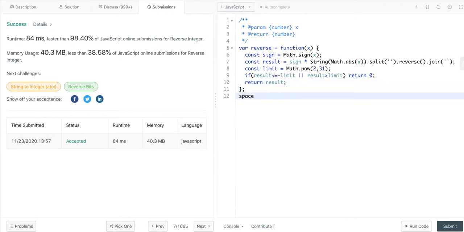For the space, it's pretty straightforward. It's constant. We only claim a couple of variables. But for the time, the consumption is on the array reverse. The built-in array reverse will loop through the array, and the time complexity depends on the length of the array. So, the total time complexity depends on how many digits this input number has. So, for the time complexity, the result will be O of log 10 of x.